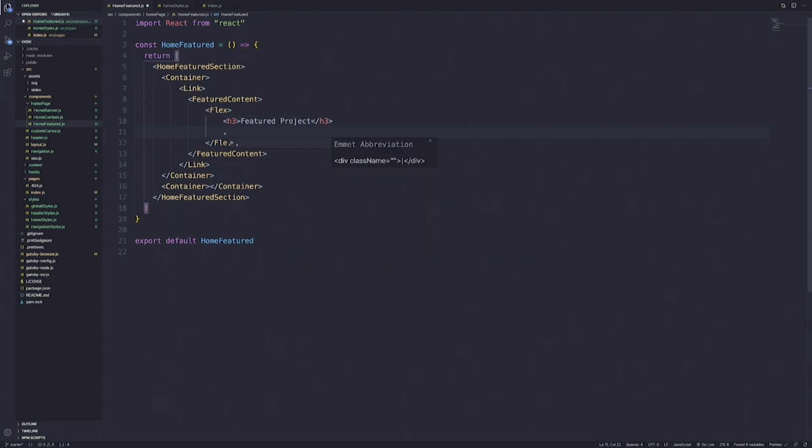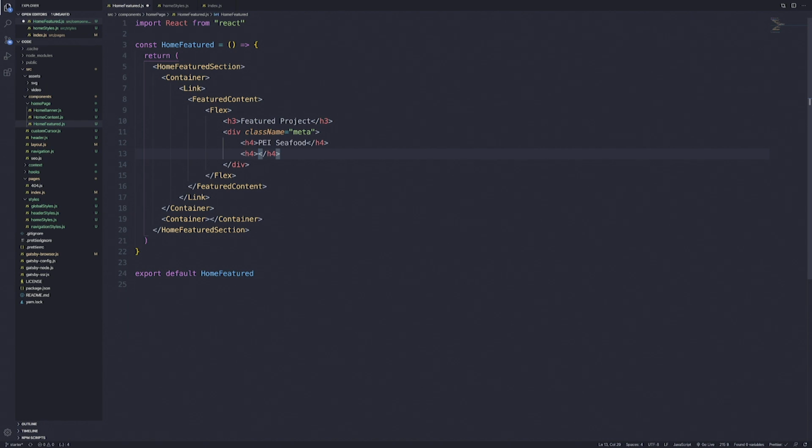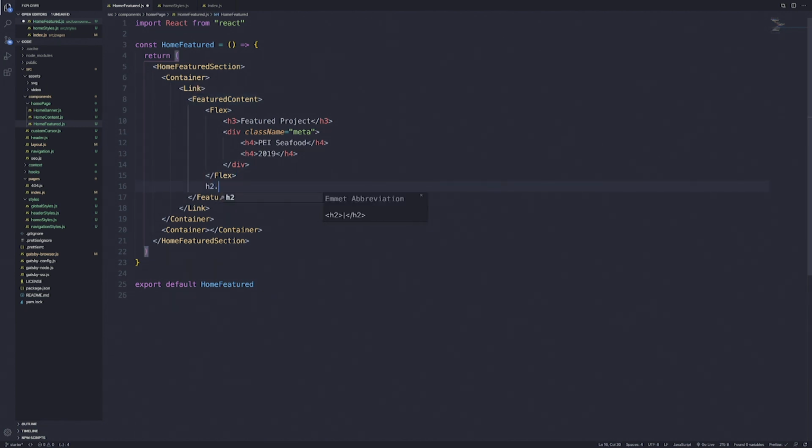Now as a sibling to the h3, we're going to have a div with the class name of meta. And inside meta, we're going to have an h4, which will say PEI Seafood. And then another h4 with the year, so 2019. So the h3 is the title, which represents the featured projects, and then the meta will be metadata related to the project.